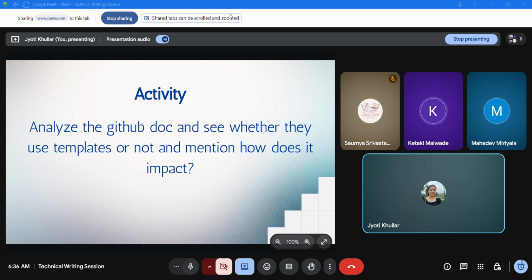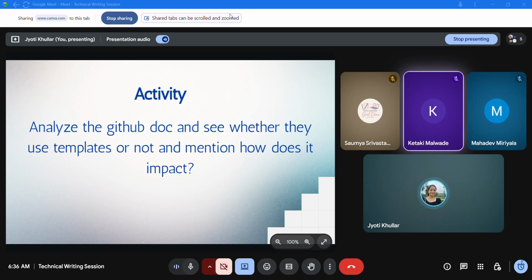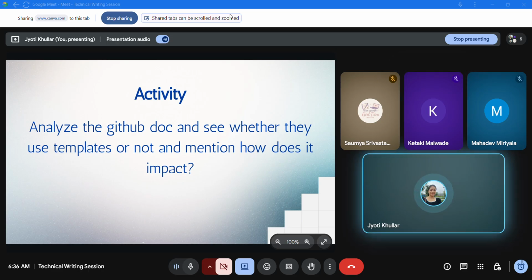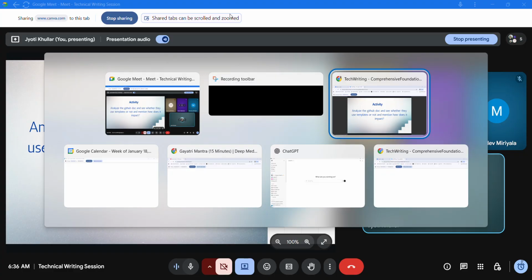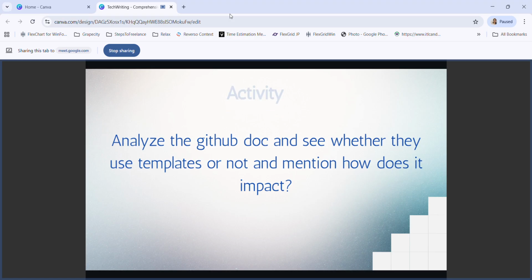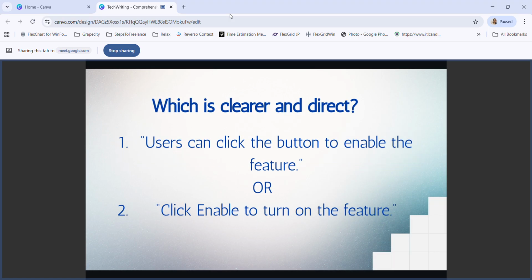No questions. All right. Okay, so this activity you will do and share with me how you feel GitHub Docs are using templates or not, and also how does it impact the overall user experience. Okay, now we move on to the next topic.